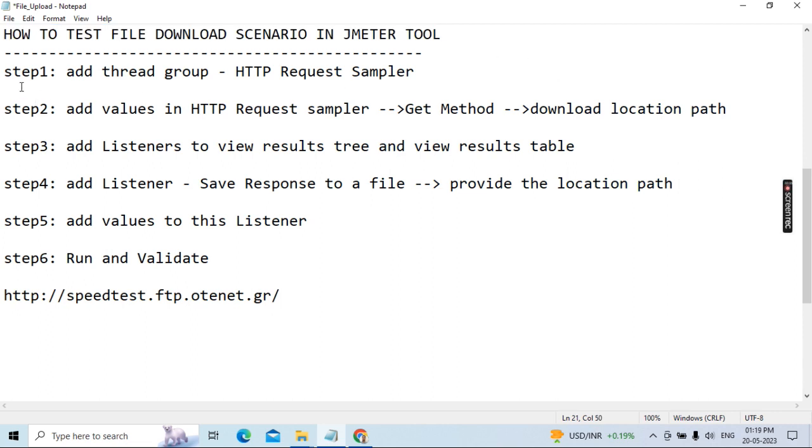As for theory, you can go to step one. Step one, under the test plan, you can add the thread group. After that, you can add the HTTP request sampler. In previous versions, it was called the HTTP or HTTPS request sampler. Step two, add the values in the HTTP request sampler. You can select the GET method and the download location path.